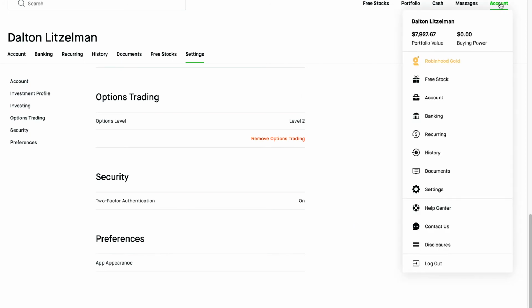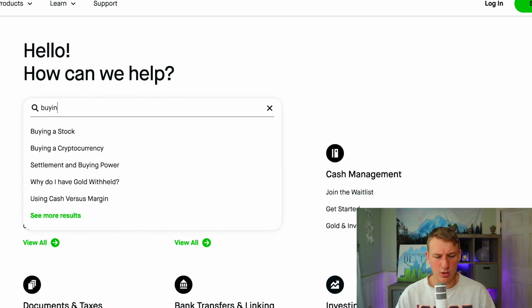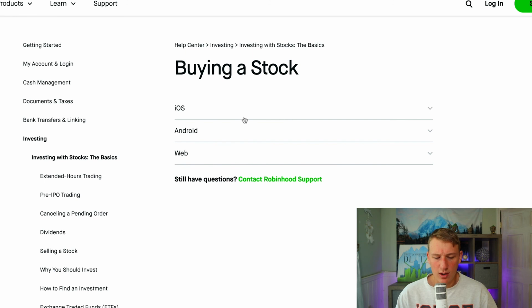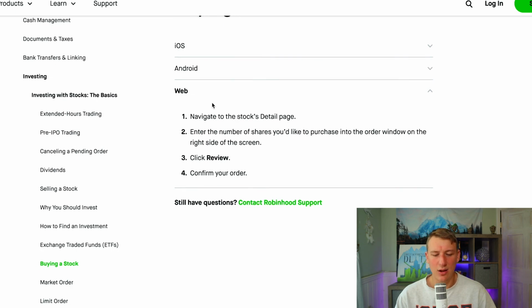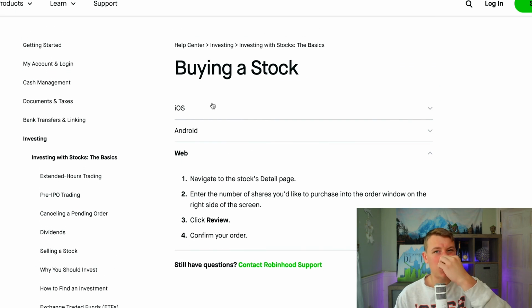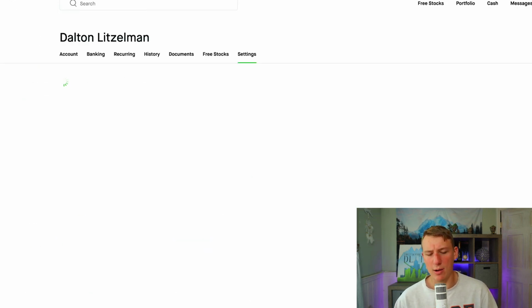If you guys want to learn how to contact Robinhood, maybe you have some questions, it's not doing it for you, you can't figure out some things, you can always go to the help center, and maybe you were wanting to learn more about buying a stock. You can go in here, it'll give you a breakdown if you're on iOS, Android, or web. So if I was on web, it's going to tell you exactly how to do it. There's a lot of great information that you can find on this website right here. And I've used it several times in the past when I was having issues.